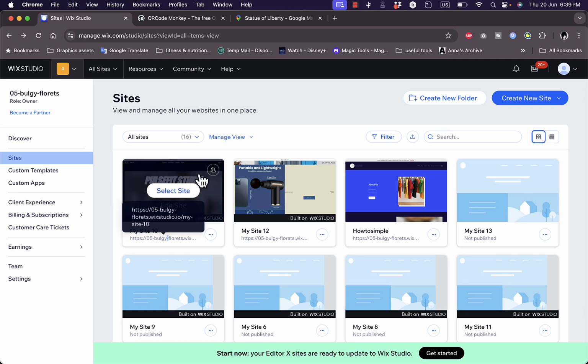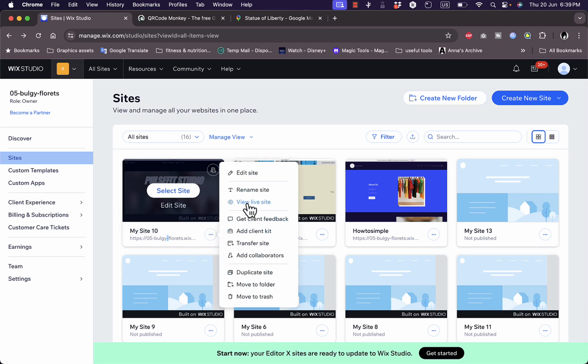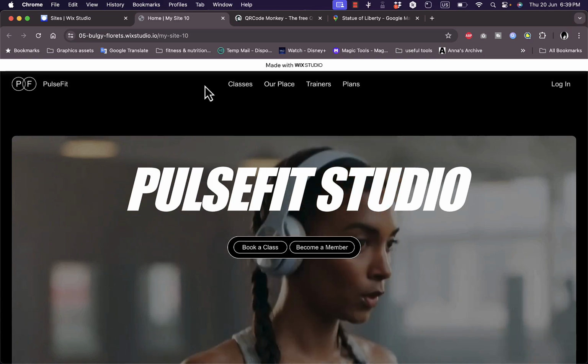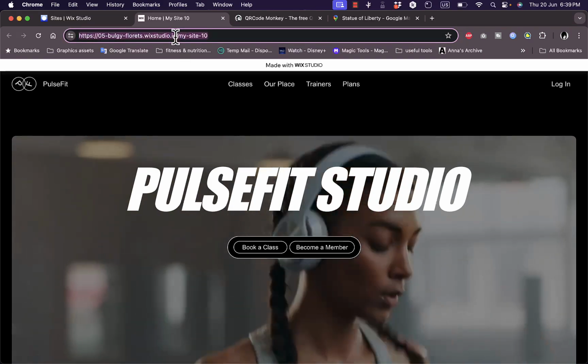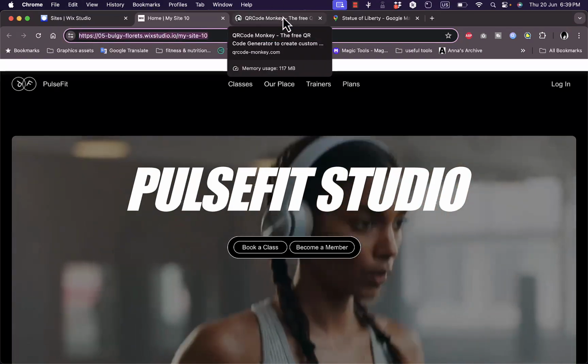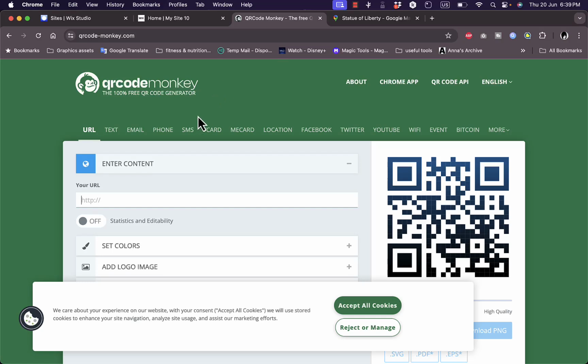Now let's say I want to generate a QR code for the site, the my site 10. Simply click on these three dots here and then click on view live site, and just copy the URL for the site, and then go to a QR code generator. For this example, I'm using QR Code Monkey.